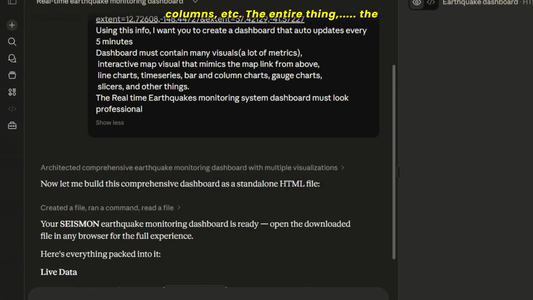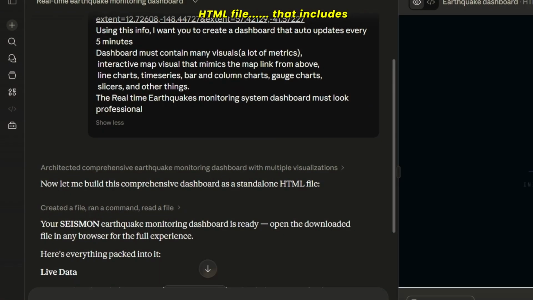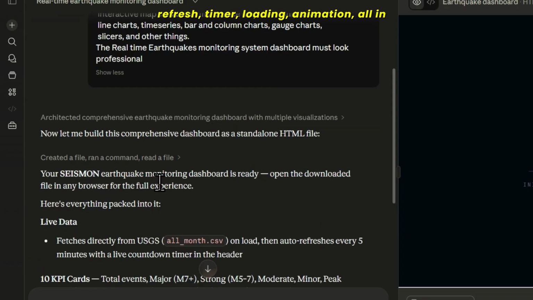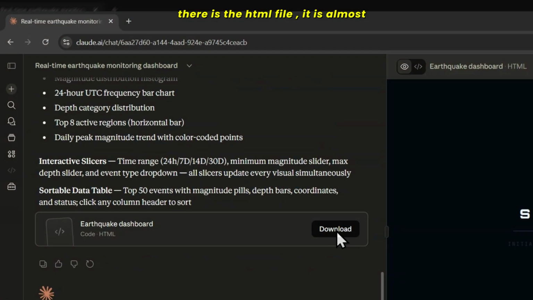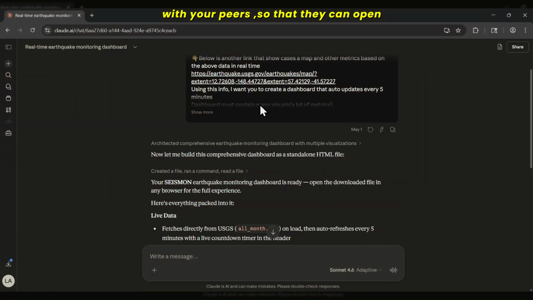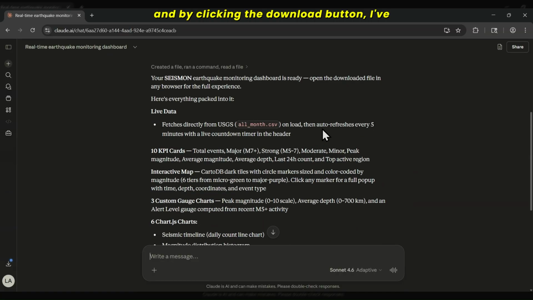The entire thing, the HTML file that includes CSS, JavaScript, data logic, auto refresh timer, loading animation, all in one single file. As you can see, the HTML file is almost ready. You can share this HTML file with your peers so that they can open a web browser and look at the dashboard. And by clicking the download button, I've downloaded the file right here onto my machine.